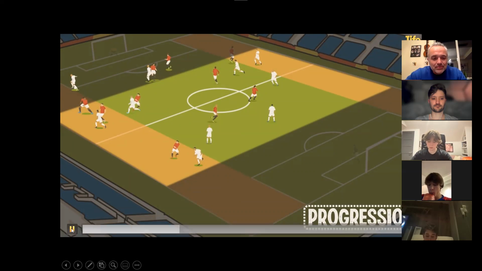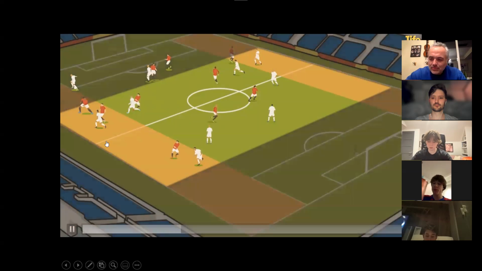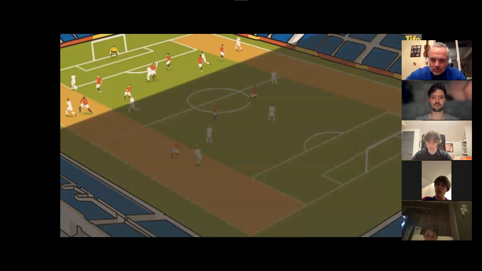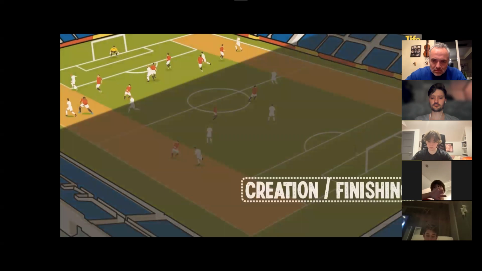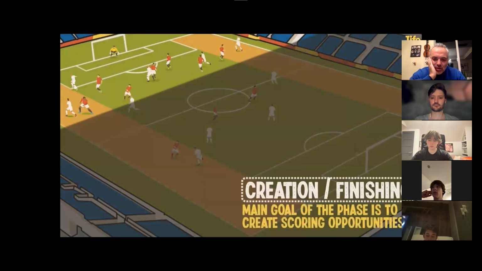Progress the ball. After the team has built play through the first two thirds of the pitch, the side will now have established possession in the final third. This phase has various names ranging from creation to finishing, but the main goal of the phase, of course, is to create scoring opportunities.